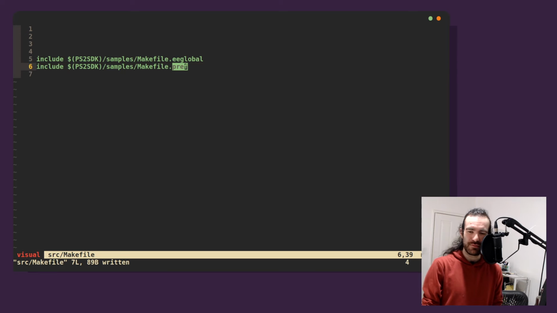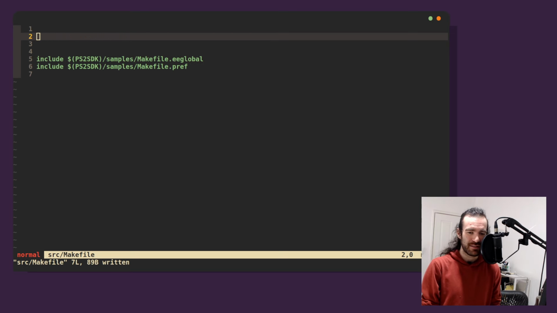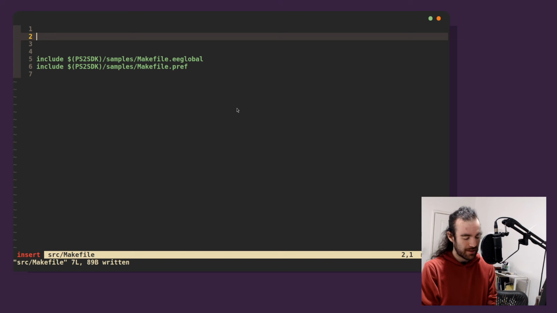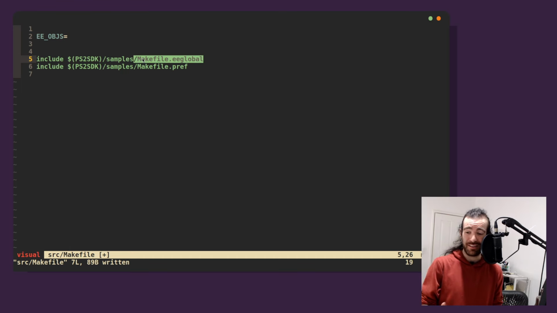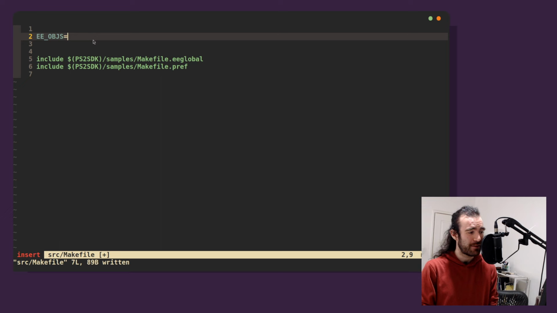Them living in the samples folder kind of implies to me that maybe I should copy them into this folder, but everyone just seems to include them, and that seems to work fine. So that's good. We're gonna have a couple of objects. We need to say what we're compiling, and this makefile has some rules for building objects in a PlayStation 2 friendly way, which is great.